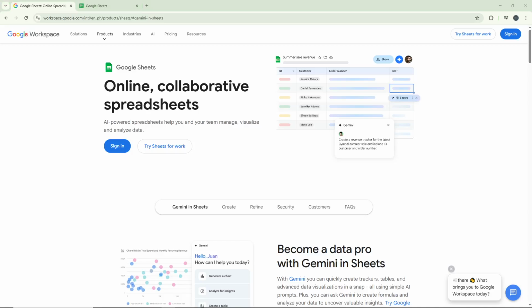Today, I'm going to teach you how to add a prefix to a column of names in Google Sheets. This is incredibly useful when you need to add titles like Mr. or Dr. to a list of names quickly without typing each one manually.